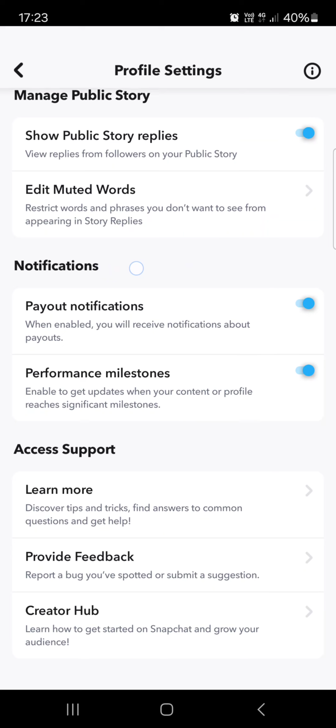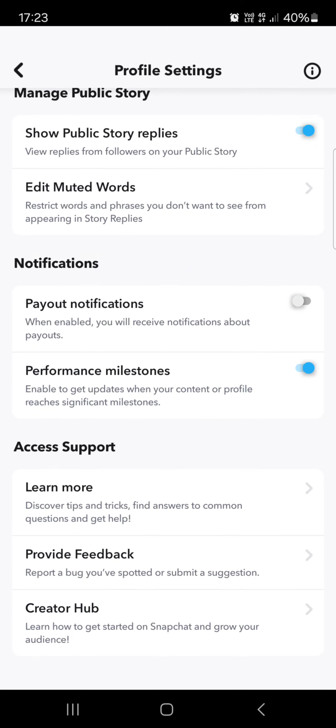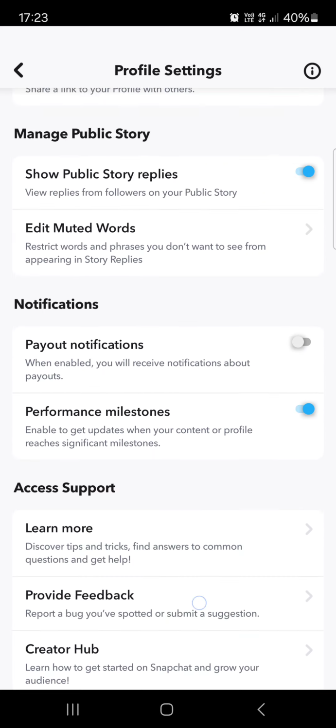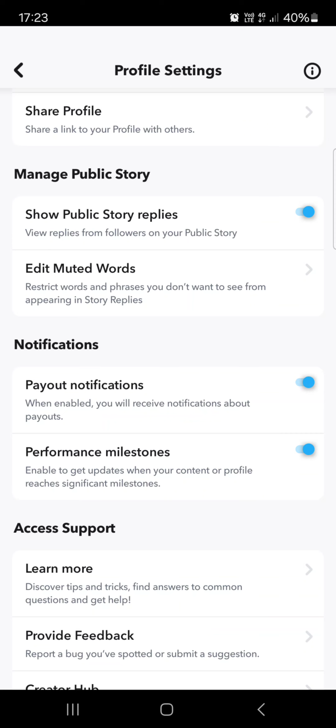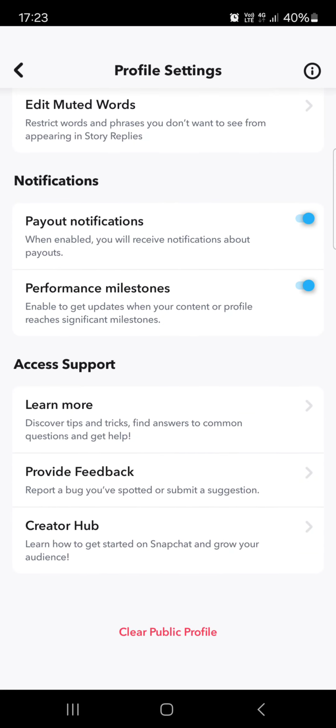And then under notifications we have payout notifications, and by tapping on this little button we can turn this off. This means that we will not receive notifications about payouts, but if you want to turn this back on, we can just do it right here. This way you can customize your app experience just a bit more.